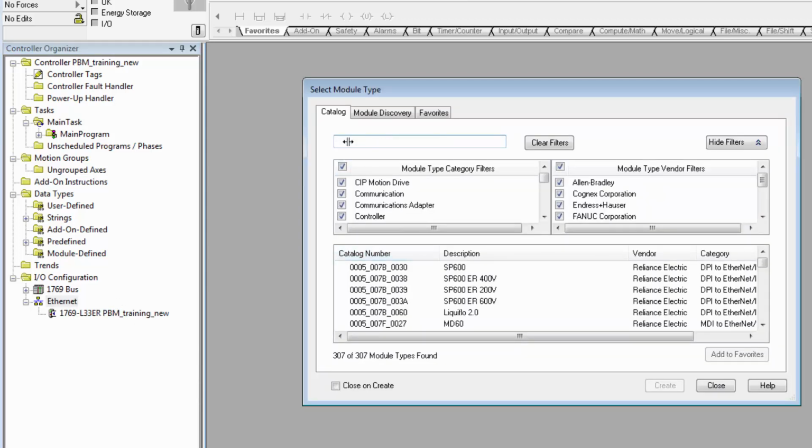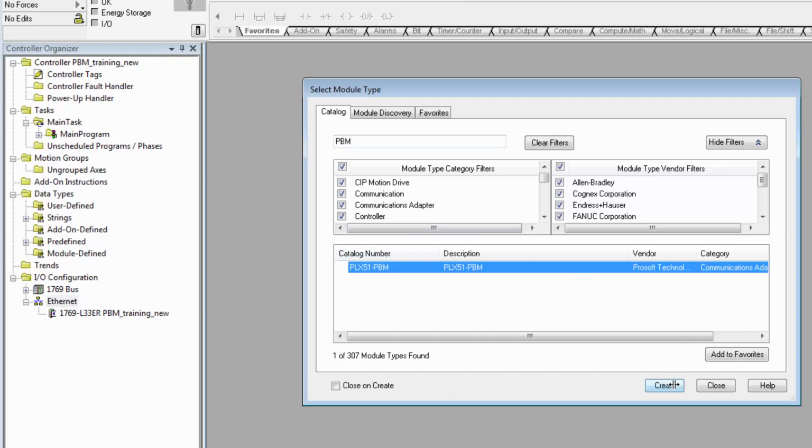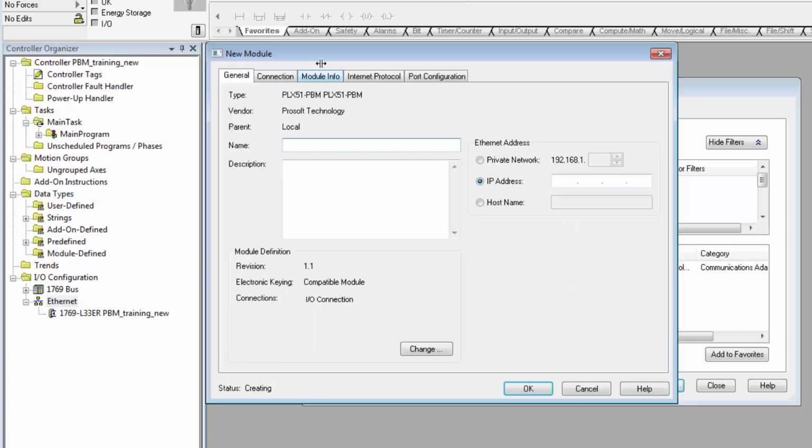In the Select Module window, I'll type PBM to filter the results. And once you've found the PLX51 PBM, select it and click Create. And this AOP will only work for Logix version 21 or higher, for your information.